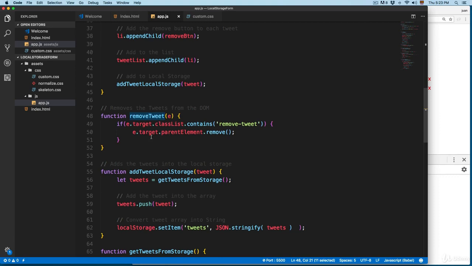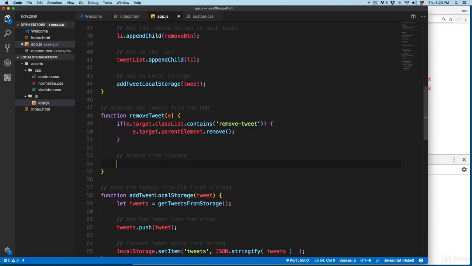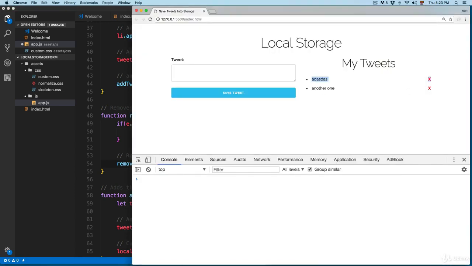After we call this remove tweet, I'm going to call a function that is called remove from storage. And we're going to add a function called remove tweet local storage. So we're gonna name this function like this. And we need to pass the text. We need to pass actually the text that we want to remove.